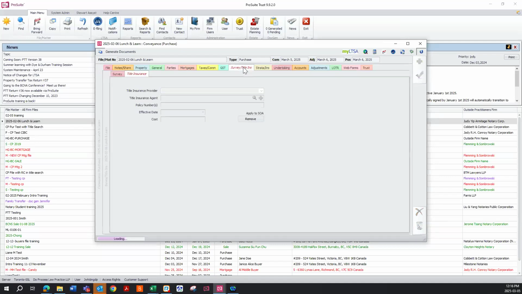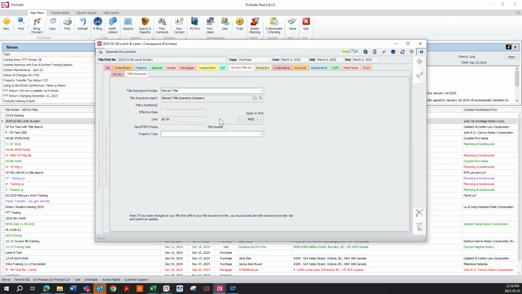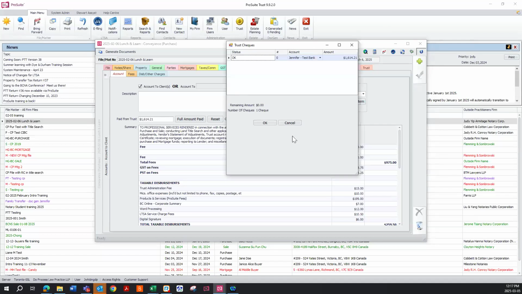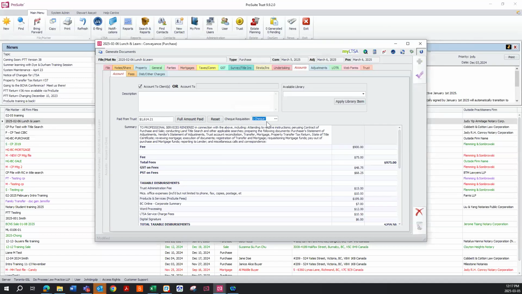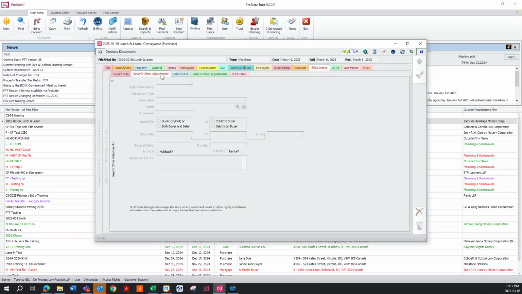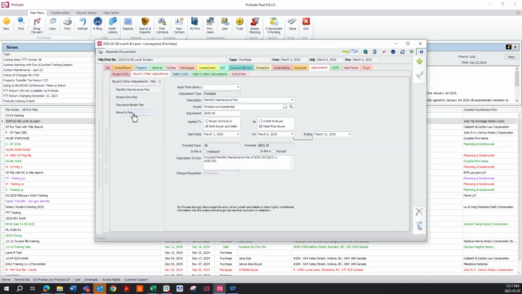Okay, so survey and title insurance, if we had ordered our title insurance, that would already be done. So we will skip by that. Let's just do a few here. So our check for ourselves out of trust. There's our account. Okay, and we'll go into adjustments and maybe do a couple more from here.